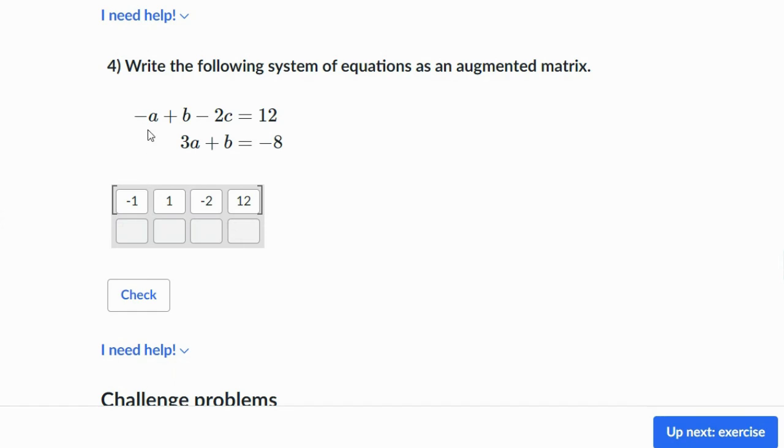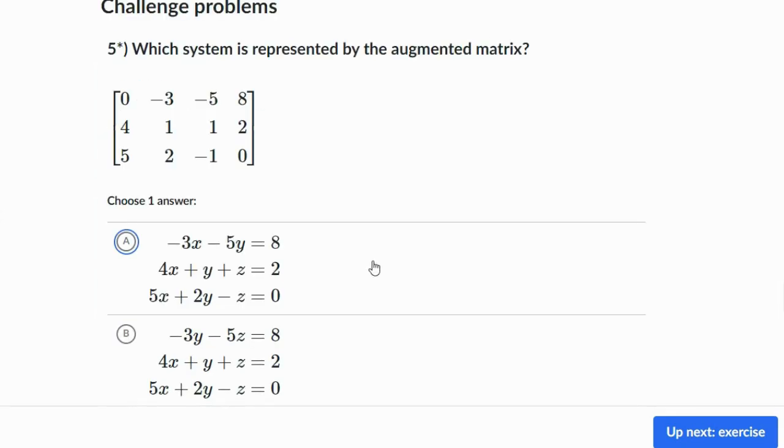So the important part is making sure the columns are lined up correctly. This is the A column on the first one. -1A, and there's a 3A. So that goes in the A column. The B column, B was a 1. This B is a 1. So it was in the B column. The C column, we have -2C. This does not have a C, so the C column has to be 0. And then 12 and -8. All right, check. Yeah, -2. All right. Oh, a challenge problem. I like the challenge problems.